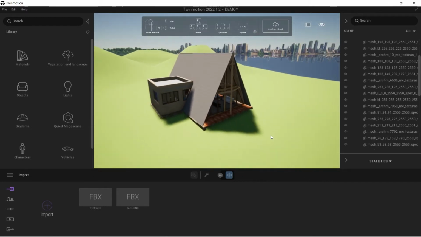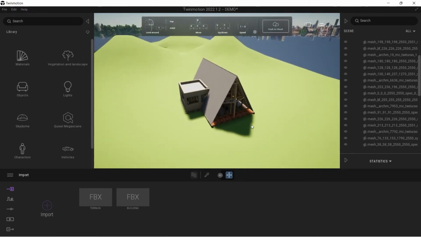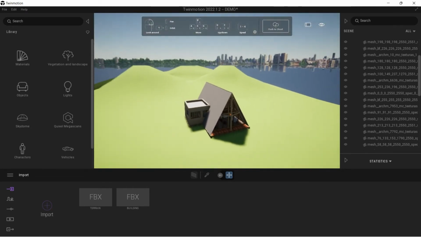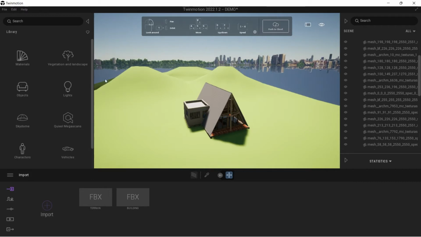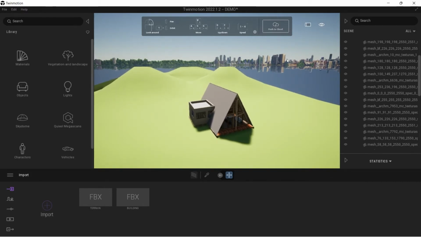Okay, so now we know how to import the elements. Let's create something here. The first thing I would like to do is change the background. I don't like this background. It's not nice. So let's change it.